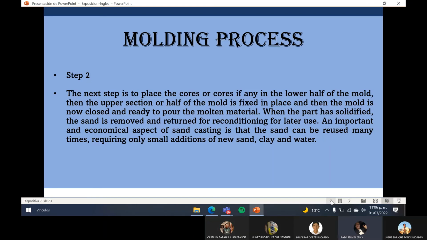An important aspect of sand casting is that the sand can be reused many times, requiring only small additions of new sand, clay, and water.